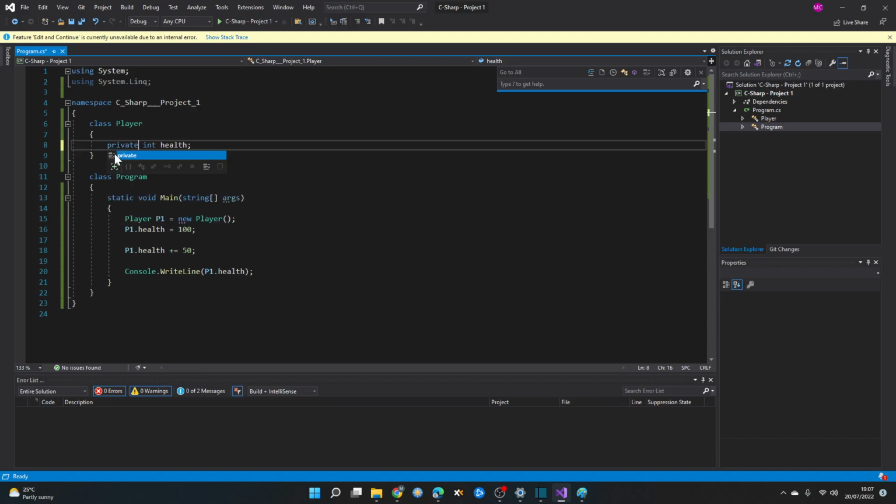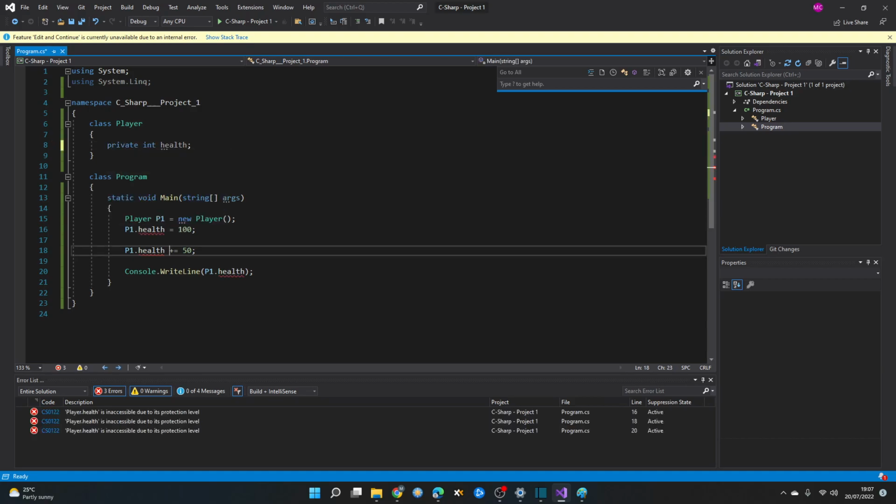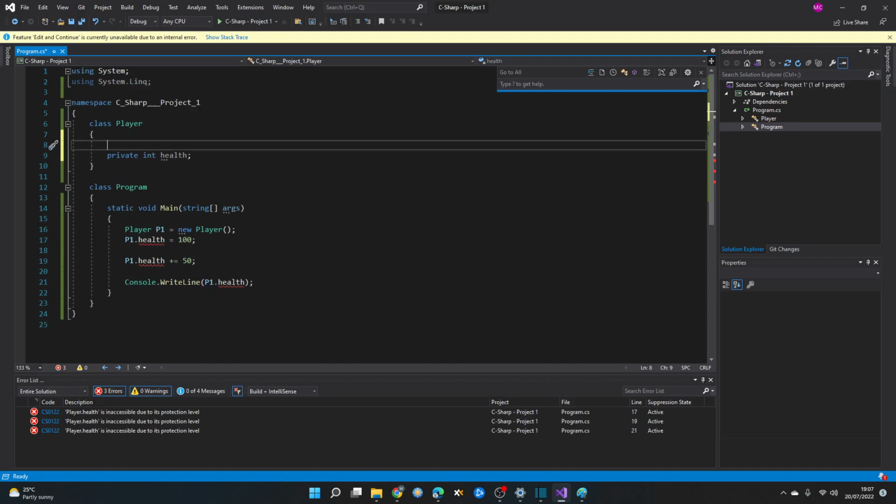So we make this private. Now by doing that, these lines are now illegal. We cannot access health. Private means that only things inside player can access health. So if we make a method inside here, that can access health, but only something inside here. So what we're going to do is make two methods, one to get the health, one to set the health. You could make one called add health, you could make one called damage or whatever, but I'm just going to make get health, set health.